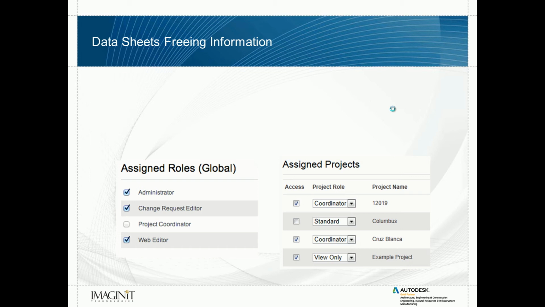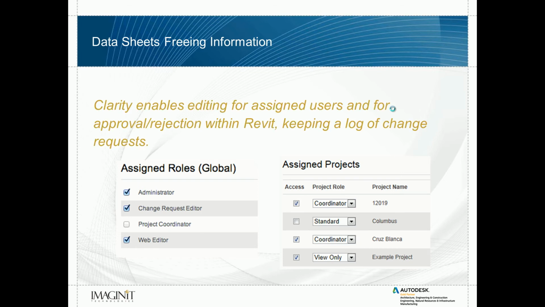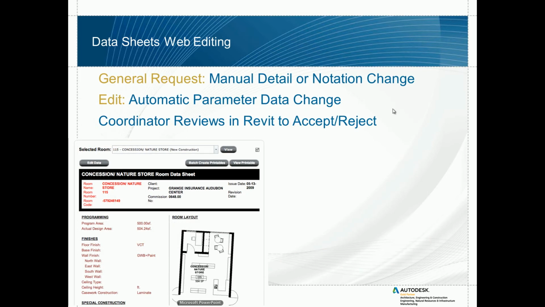That information, like we saw for the data sheet, we can enable editing for assigned users. That is the people that we want to give permission inside of here to be able to web edit. We can track that information all the way through with a log, and we can go through an approval process or rejection. And that will now push that information back to Revit as well as synchronize to Clarity. So we now have the ability to do web editing.